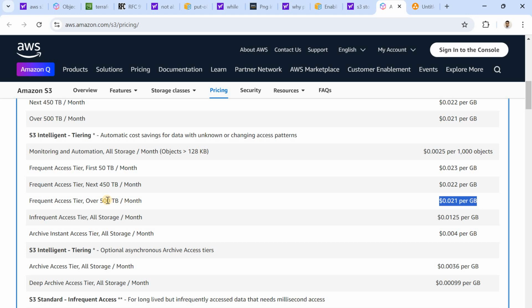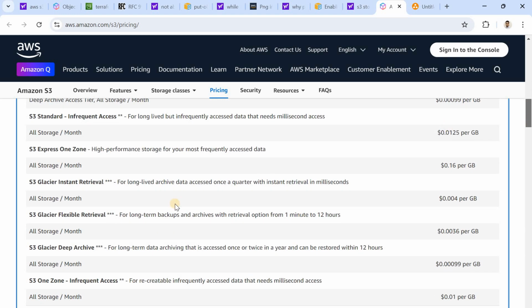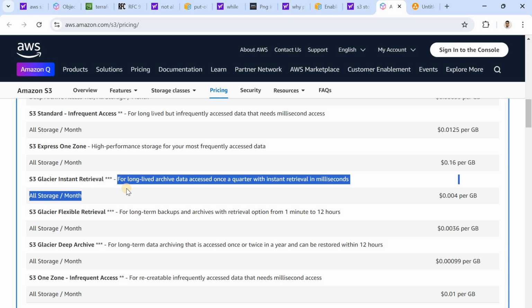S3 Intelligent-Tiering automatically monitors access inside the bucket and moves objects to a lower-charge storage type. And one more, for long-lived archive data accessed once in a quarter: Glacier Instant Retrieval, and Flexible Retrieval for long term. This is a major difference.